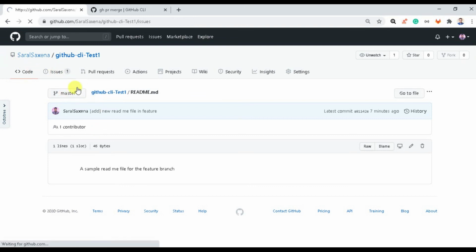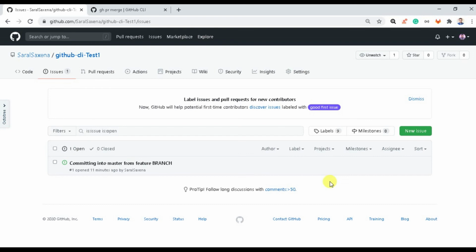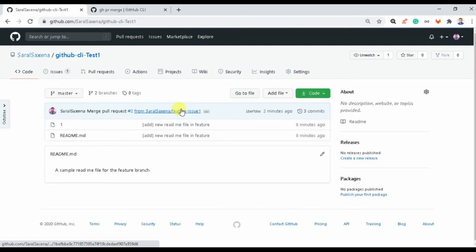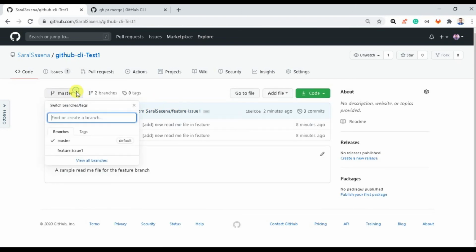So cool, issues are there, so we can close this issue, and we can close the same also, no problem. But in the git CLI test, master has the feature branch changes. I have not deleted the feature branch, you can go and delete the same.